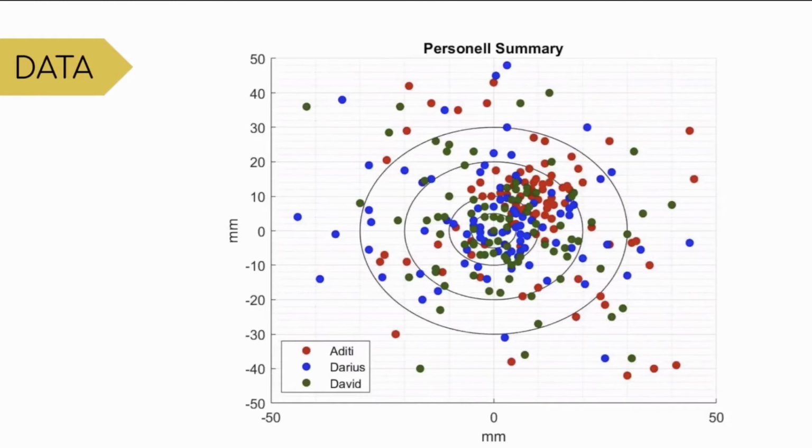So 278 trials is quite a lot, but we broke down the results a little so it's easier to visualize. You can see here all of the drops for all 3 people, color-coded. This makes it clearer that Aditi was a little more precise, being in the northeast region up there, whereas Darius and David were a little more accurate. They were more centered around the center, but had a little bit of a wider spread. You can go to the next slide.